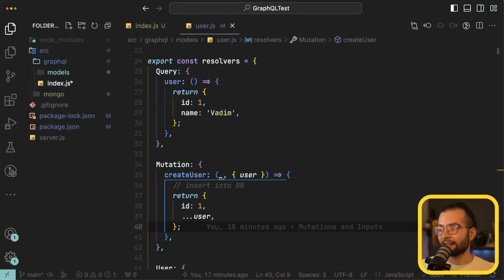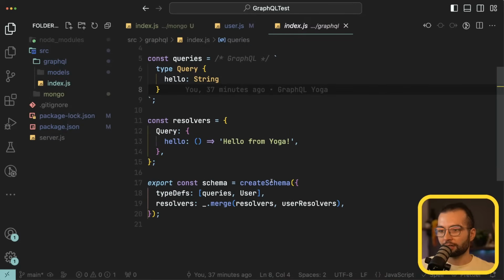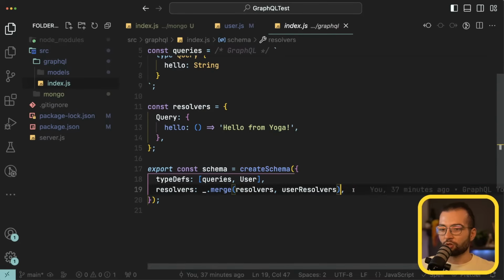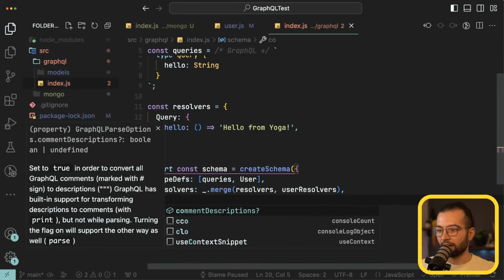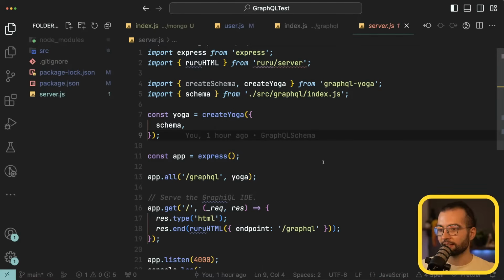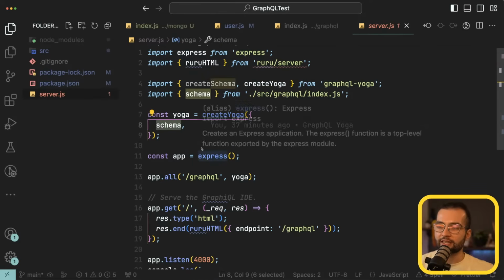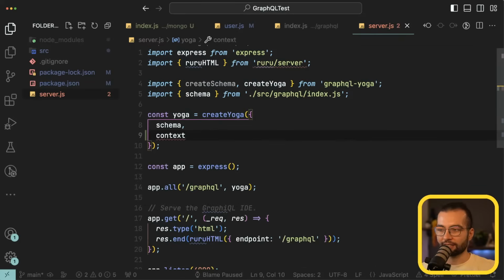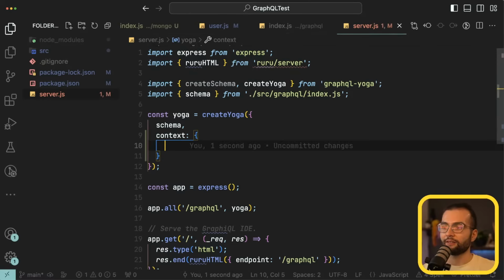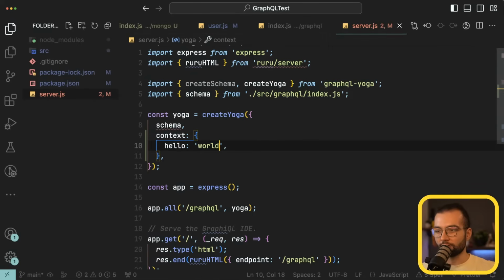To do that, we can easily do that inside our GraphQL index, because when we create the schema here, after the resolvers, we can also provide here, is it here? No, it's not here. It's actually in the server.js where we create yoga. When we create yoga, besides the schema, we can also provide here context. And the context is an object containing any kind of fields, like hello, and the value will be world.